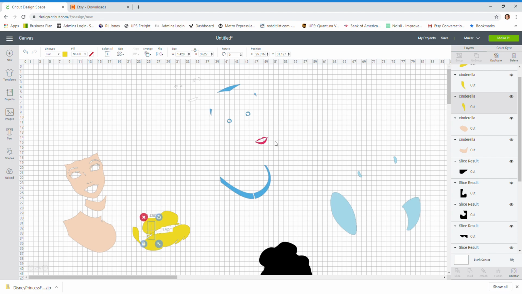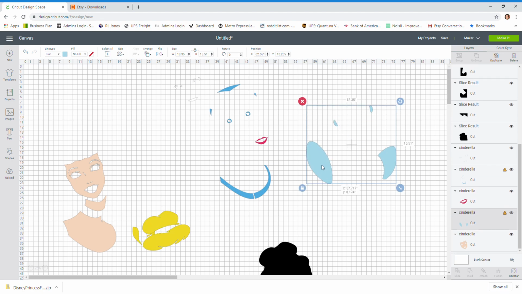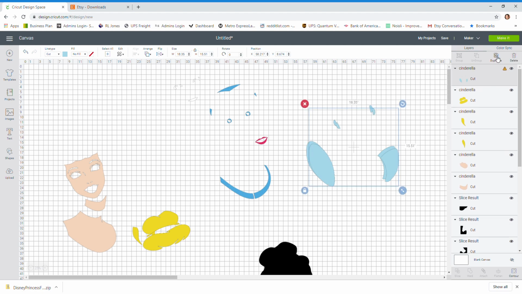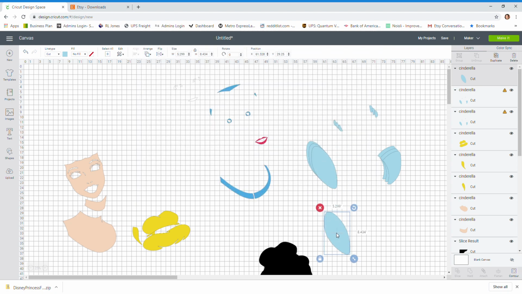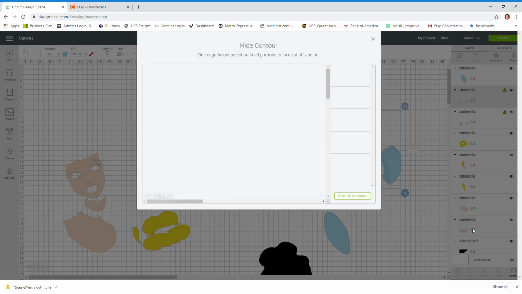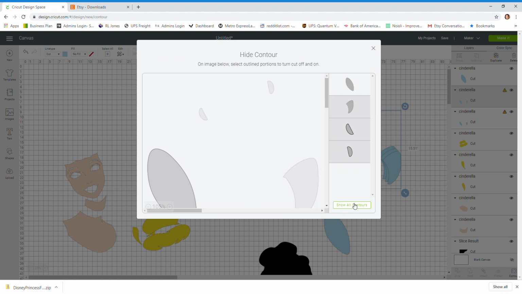Okay, so that's done. Let's look at this. This is 4 pieces. I believe it's her 2 earrings and her 2 shoulders. So it's 4 pieces. So here's our second, third, and fourth. And let's go to contour. Let's hide all contours. It saved us the left big shoulder piece.